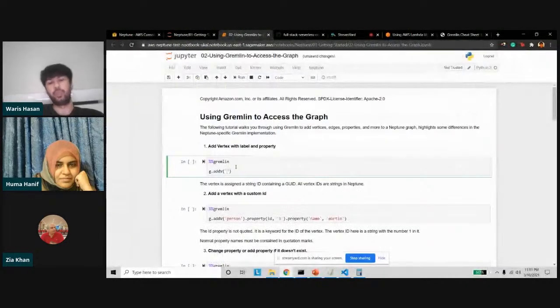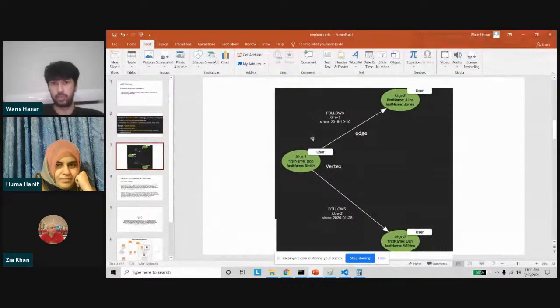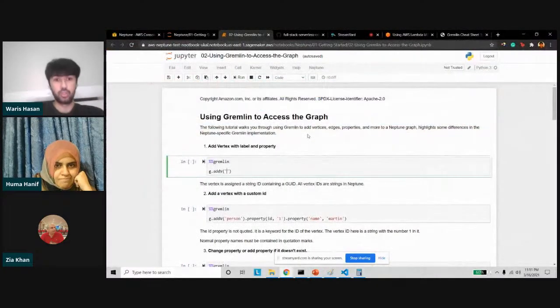So let's just quickly make this over here. I'm going to add one vertex. First, I'm going to create this vertex, Bob, and the type is user. So this is the label. Whatever you put over here is the label.